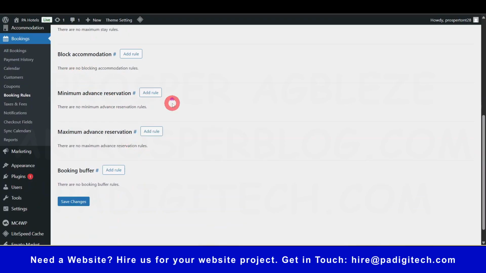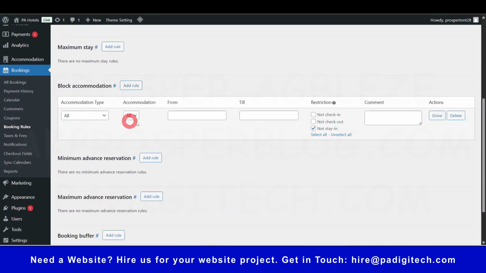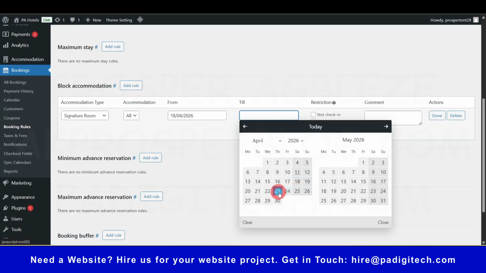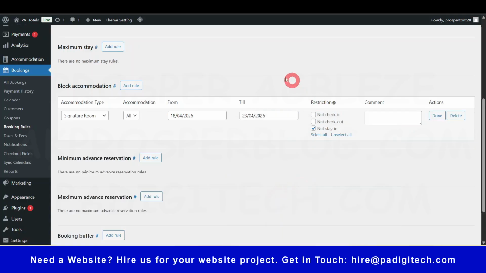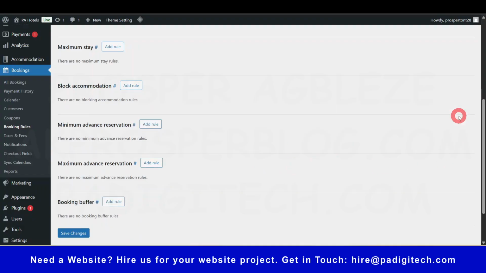Then block accommodation. Let's see what's here. If you want to block a particular accommodation, this is where you can block it. Maybe, for example, for signature room, all the 10 rooms that are available there, I want to block from the 18th to the 23rd. That means during that period, people will not be able to book signature room on these dates. Then you click on done. So that option too is available.